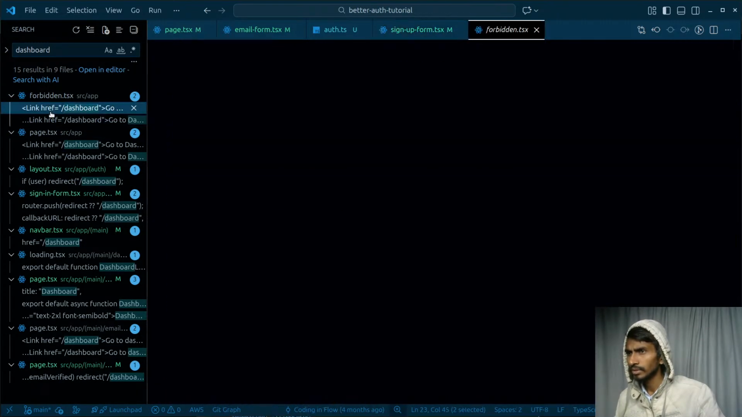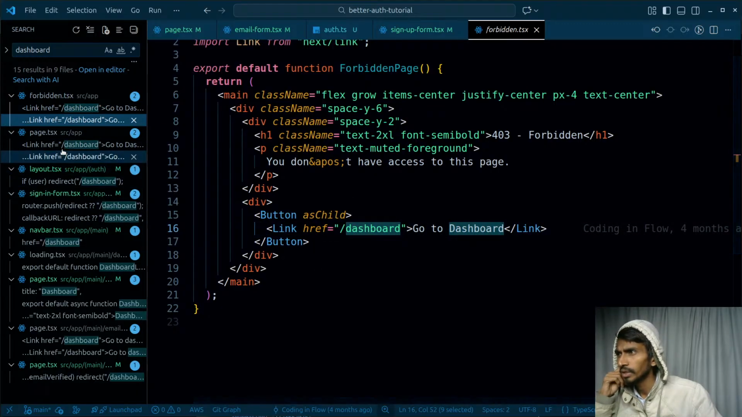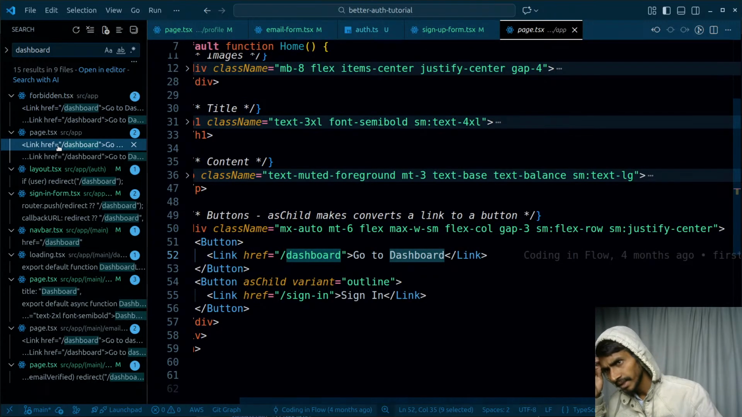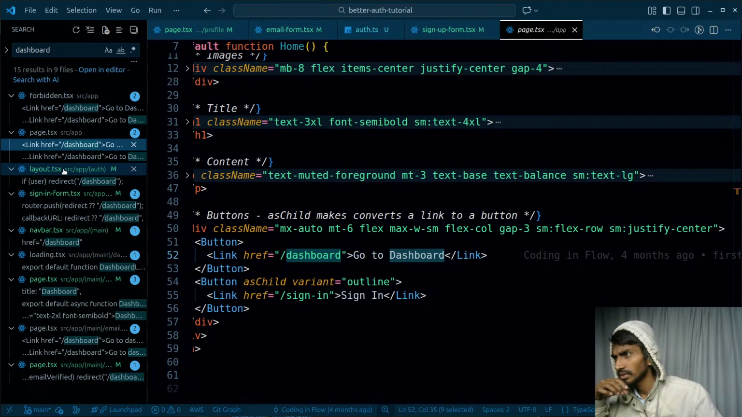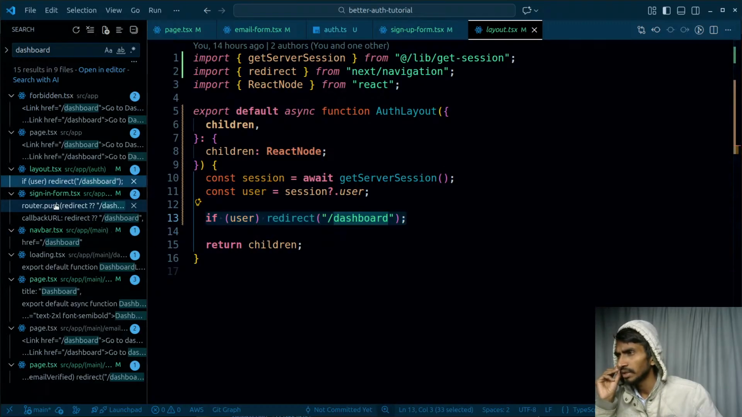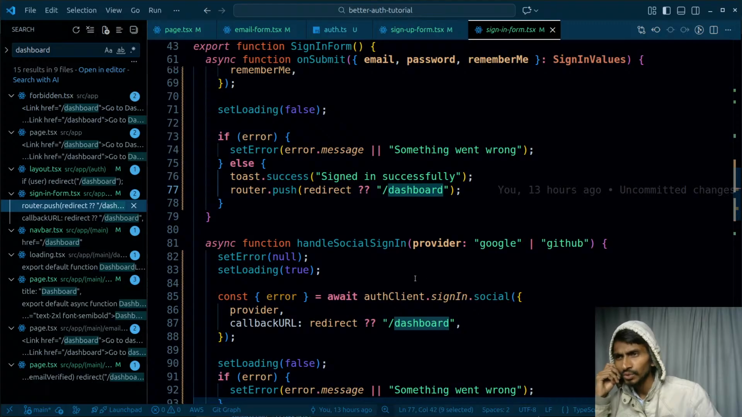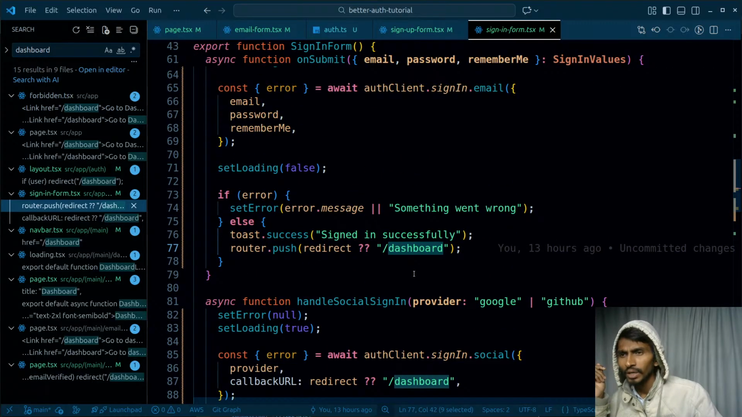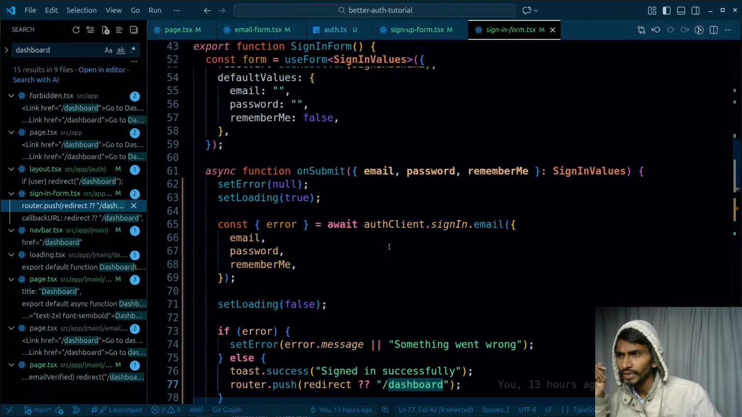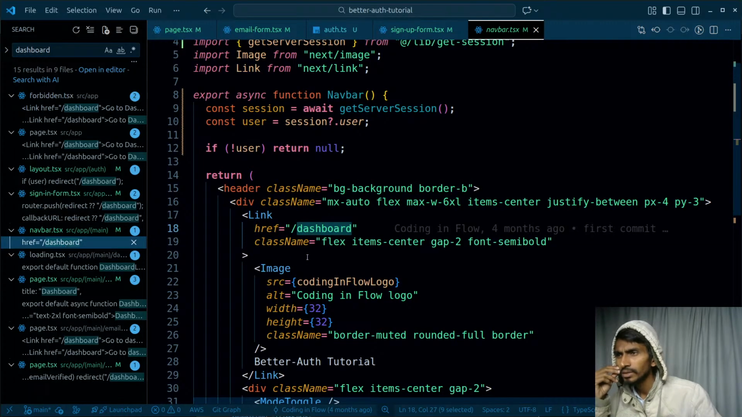Forbidden page. Dashboard, that is okay. I have dashboard over here. Source app dashboard, inside that I have my dashboard. They are just the links and all, that is fine. Layout.tsx, I'm redirecting the user to the dashboard if the user is signed in. Then the sign in form, I have my dashboard over there as well. So whenever I sign in, the user should be redirected to the dashboard page, and I'm okay with that. Navbar dashboard, yeah, that is okay too.